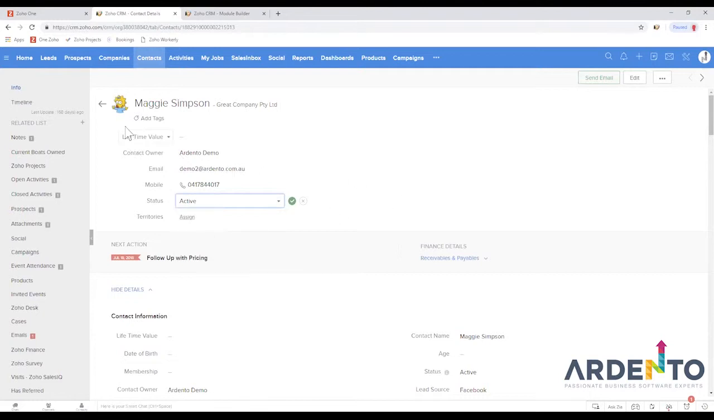As you can see, this top section here is known as the business card, where the status field is shown at the top. It allows your staff to see whether this contact is active or not. First of all, you need to create a field that's a drop-down menu on the module that you need to do that on, and then set your values for that field.